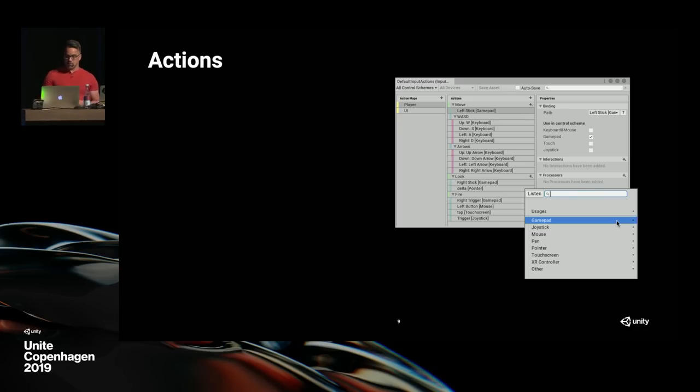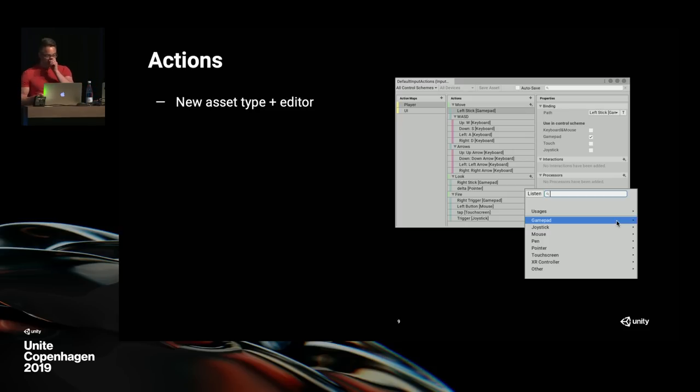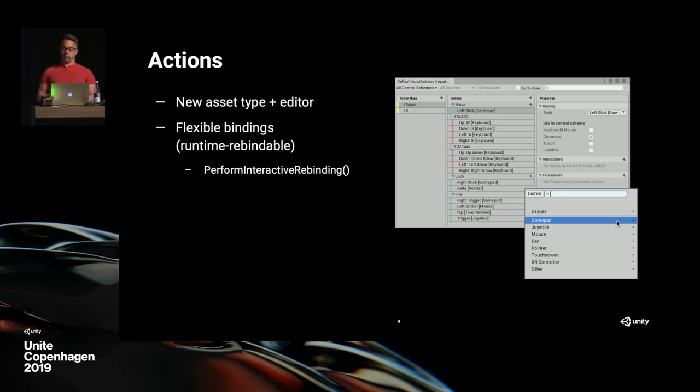So actions come with their own new type of asset, along with a dedicated UI in the editor, but you can also make them up at runtime or modify them any which way you want. So they're fully accessible through the API. They're based on a flexible binding system, which is fully reconfigurable at runtime. And there's even out-of-the-box support to help you implement stuff like rebinding screens. That's the perform interactive rebinding you can see here, which is based on a flexible mechanism to just listen for input.